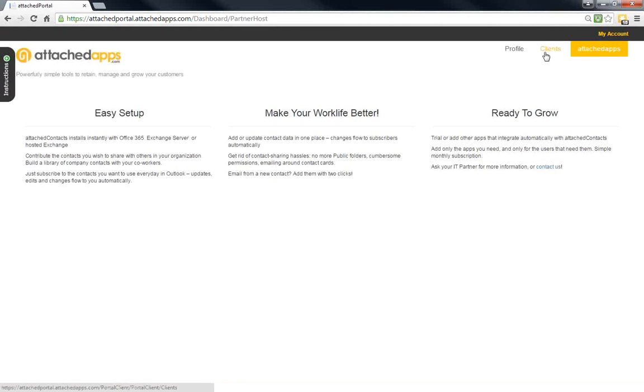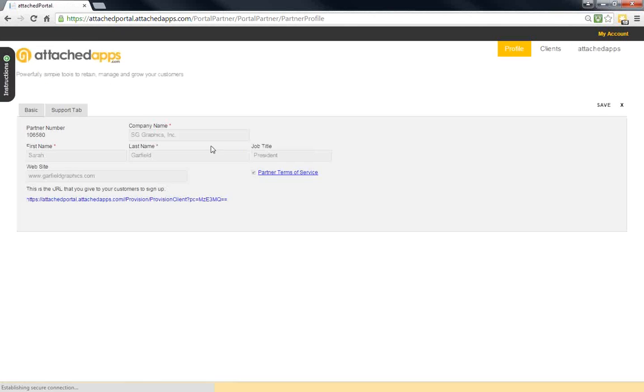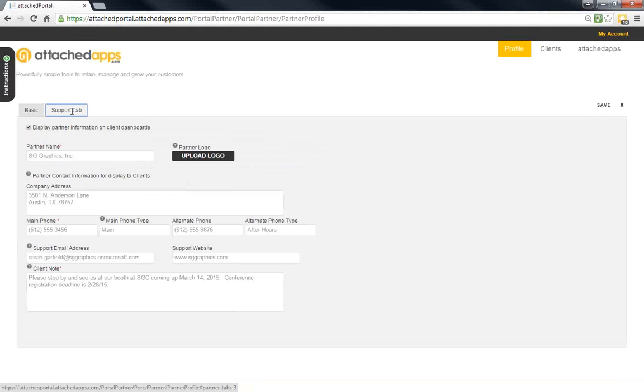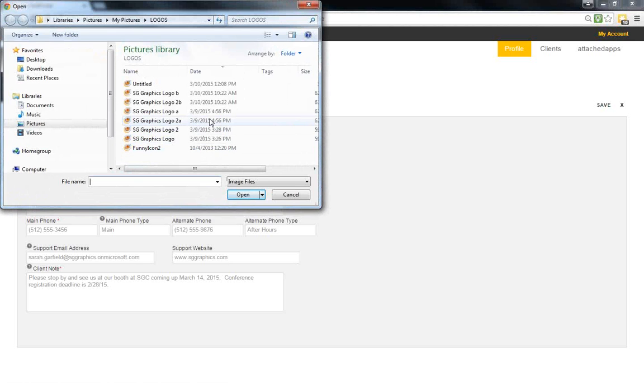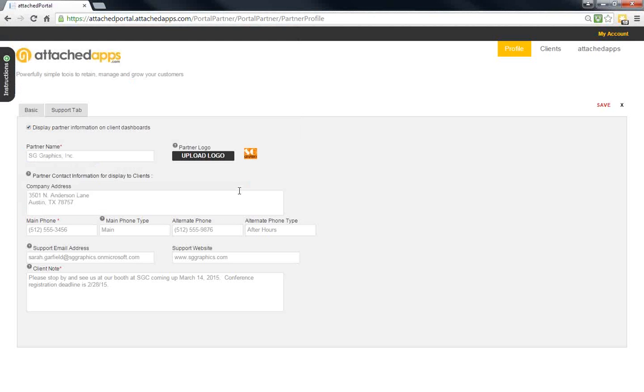So I'm back to the portal experience, and within the profile, I'm back on the support tab. Again, the information that you see here is what gets presented on that tile. From here, I can, for example, upload a different logo. I can change the way the company name appears, the address, phone number, and particularly this message. I can certainly make changes to that, as I want to have different communications out to my customers about what I want to keep them informed about.